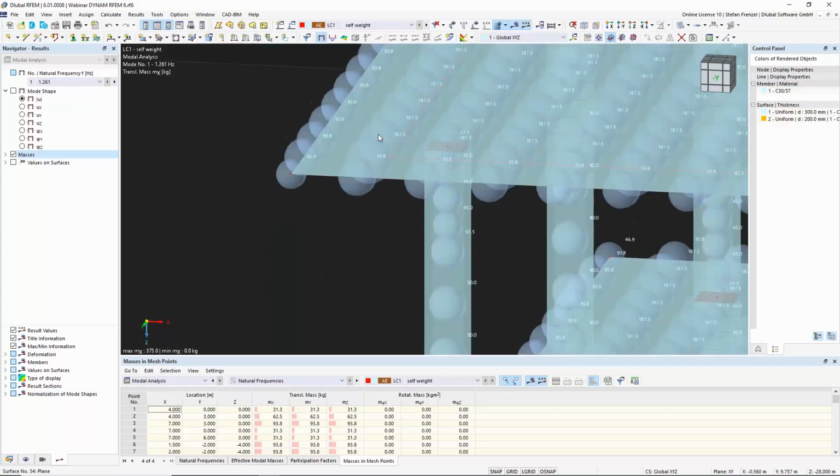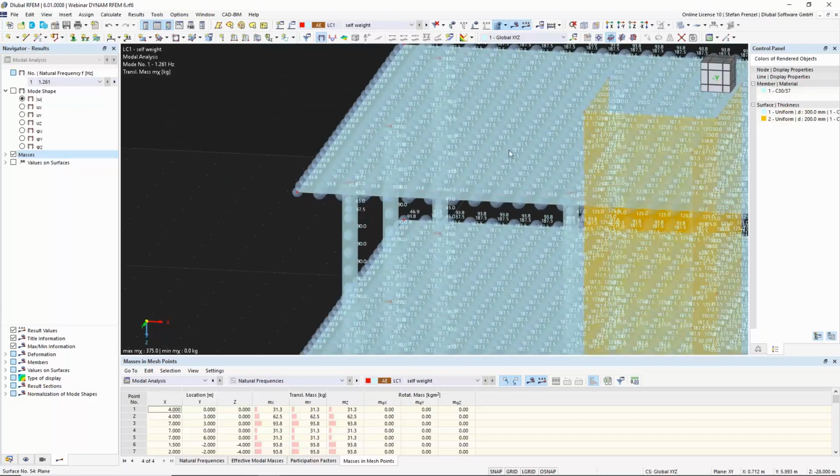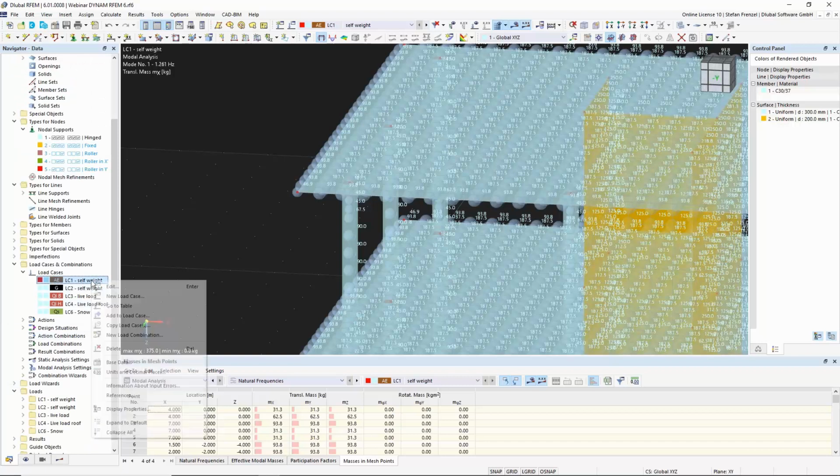And here, of course, you can have a look at them, and maybe you can also say, okay, for example, you want to deactivate the masses for this surface or for this top surface, then you can control it afterwards, yeah? So that's what we want to do now.